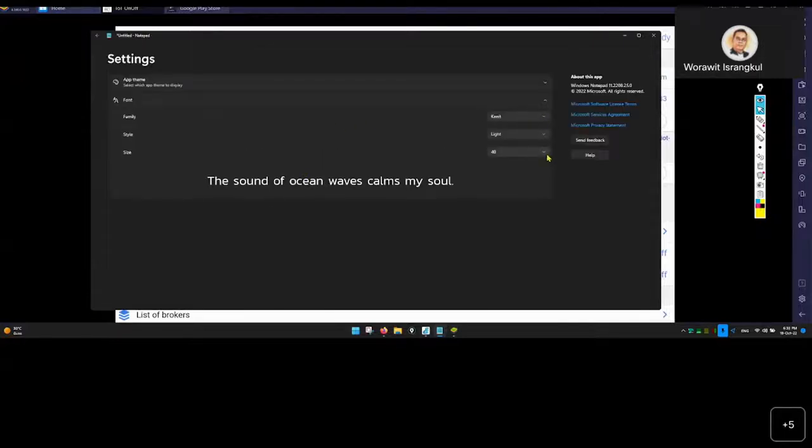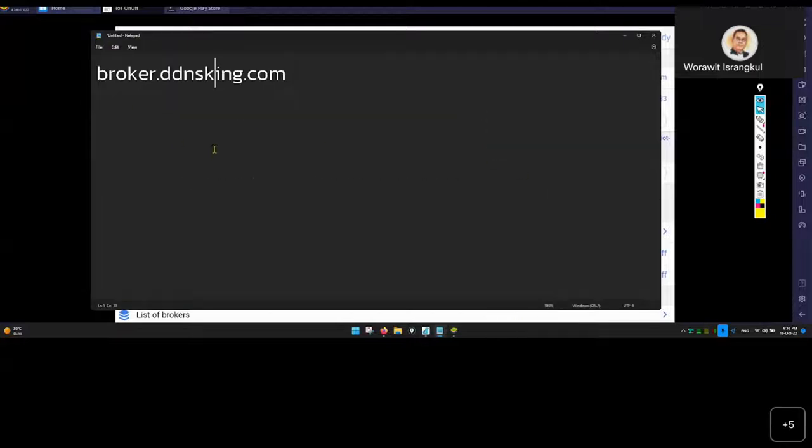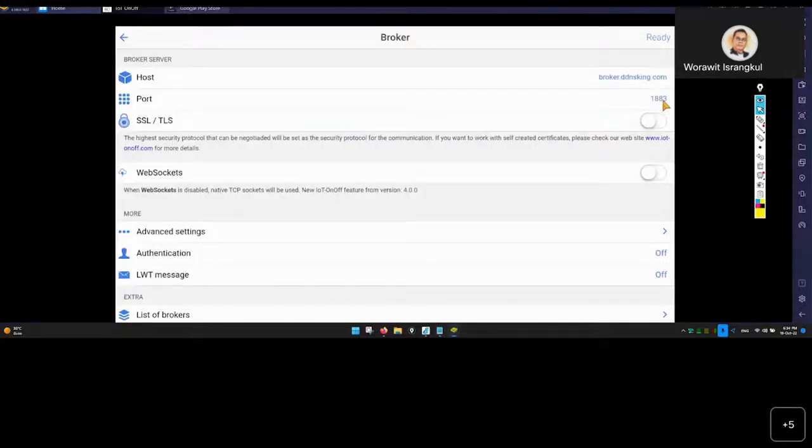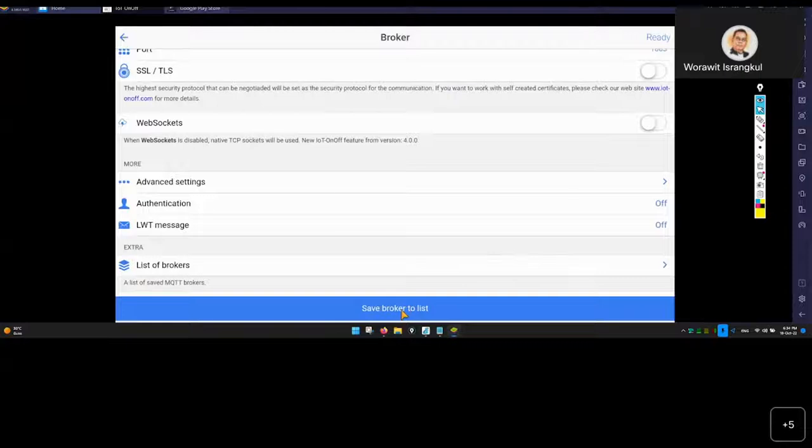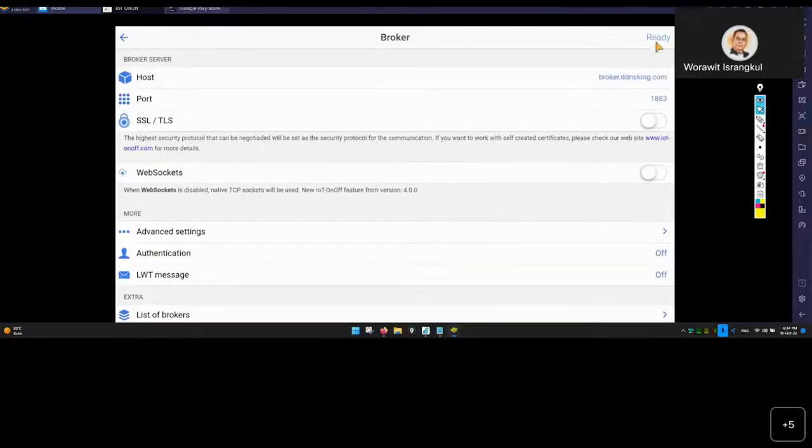Let me increase my font. Okay, get it? Port number is 1883. And no SSL TLS, just off. WebSocket off. Okay, and leave it like that. And then save broker to list down there. You just swipe up and save to broker list. Okay, and then hit ready.